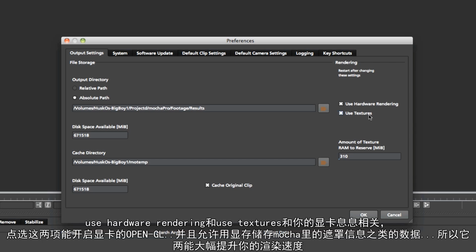Now, use hardware rendering and use textures are both related to your graphics card, and again this will help to speed up the process. So if you have use hardware rendering turned on, it's going to let you use OpenGL to generate the mats, so that's going to speed things up quite substantially. And use textures uses your graphics card's texture memory to basically store the shapes, and again going to help speed things up as compared to turning this off, where everything gets done in the software, so using your main computer CPU.